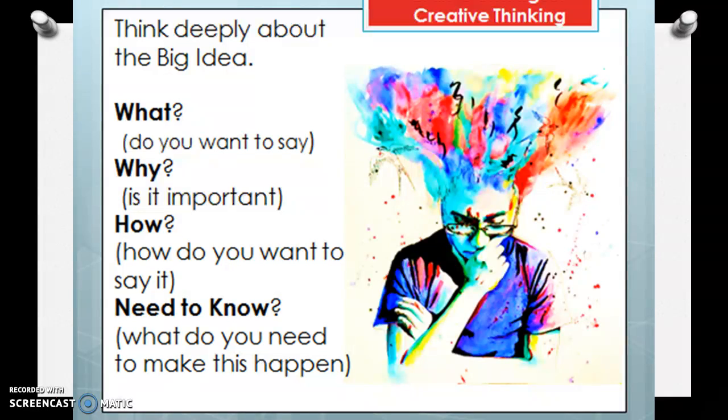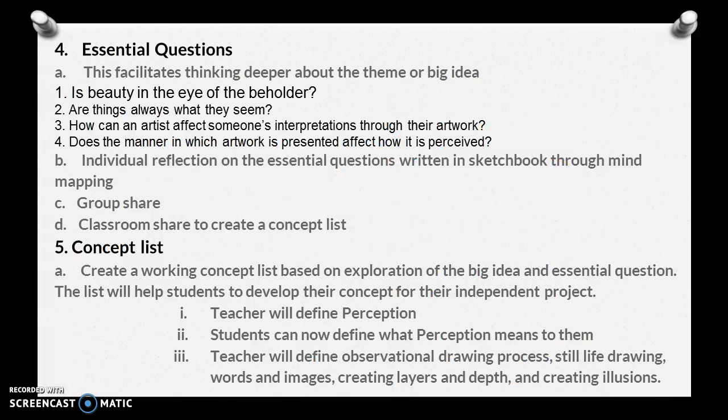I like throwing this image up for students, thinking deeply. What do they want to do? Why do they want to do it? How do they want to do it? Do they need anything else from me?